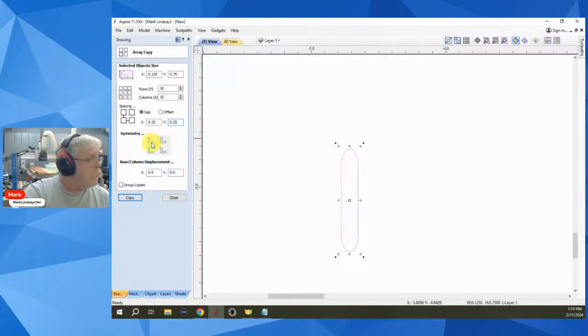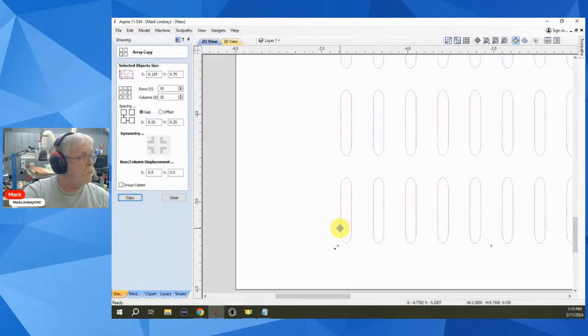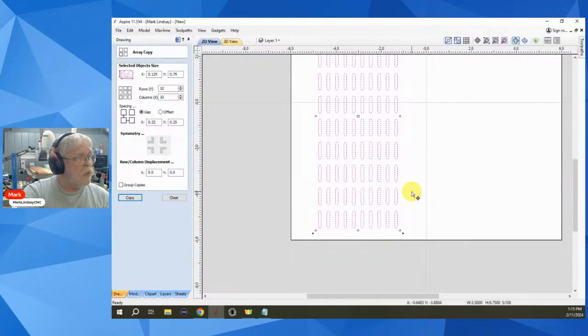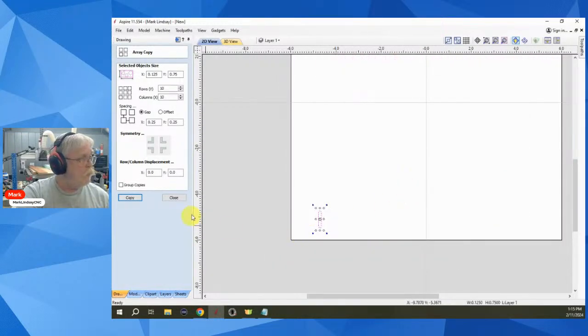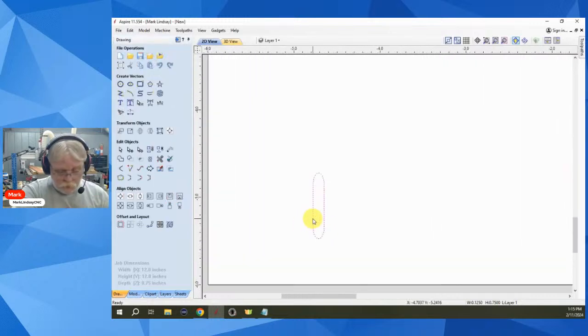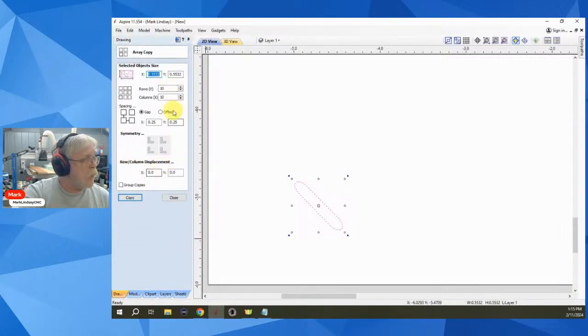0.25, and let's change these around and copy. Doesn't really mean much. Control Z. But if I put this one at a 45-degree angle first, then come in and copy using the exact same settings. Oops, went too far there. And do this one again with no displacement.